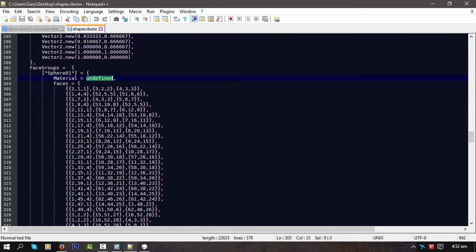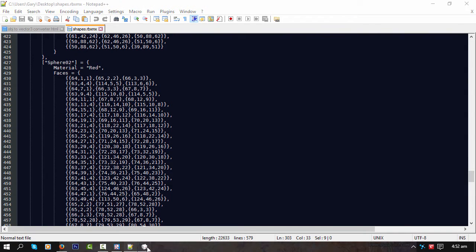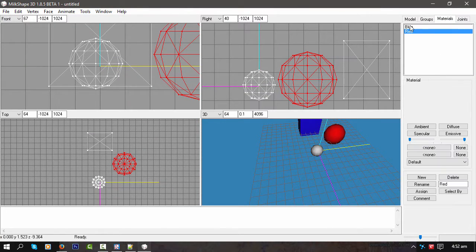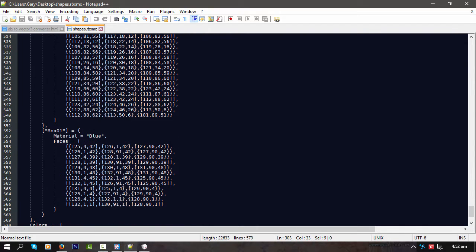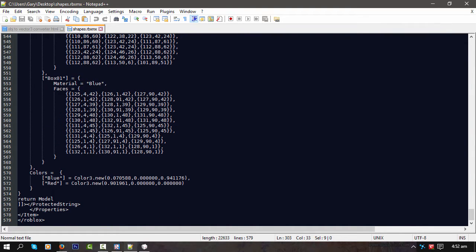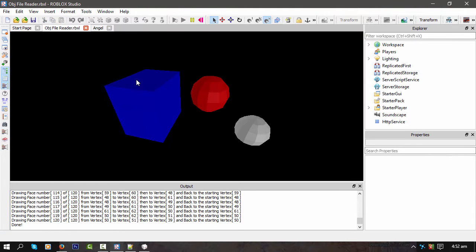So I'm spitting out a material which is not set for the first one. Then the second one is red, as I've defined in the editing program. Red. And the last one, which is the box, which is blue. And then all I'm doing is exporting an array of the colours in Color3 values. And after that, Roblox is actually reading that file and just printing it out.